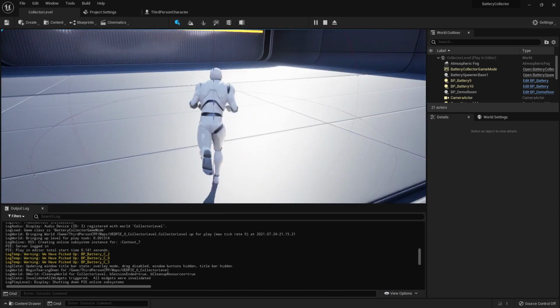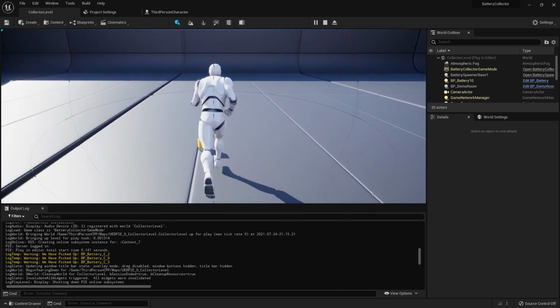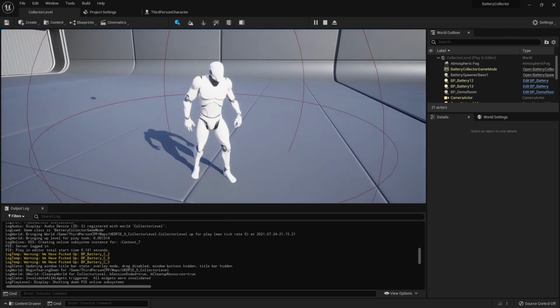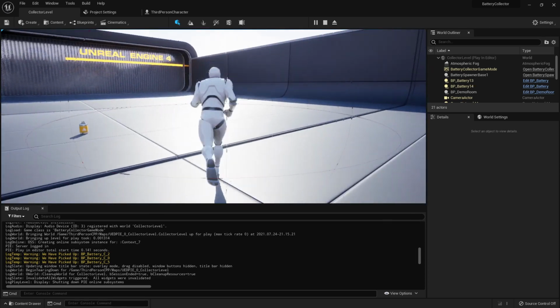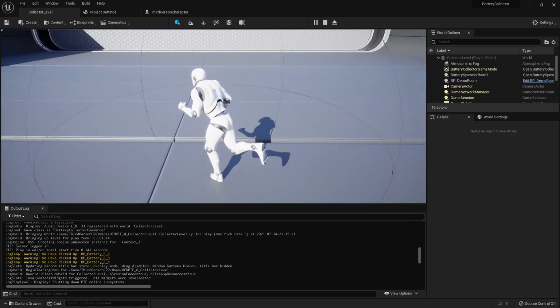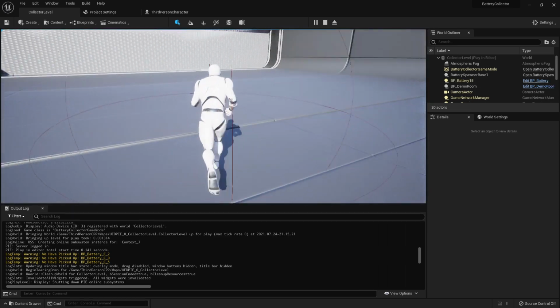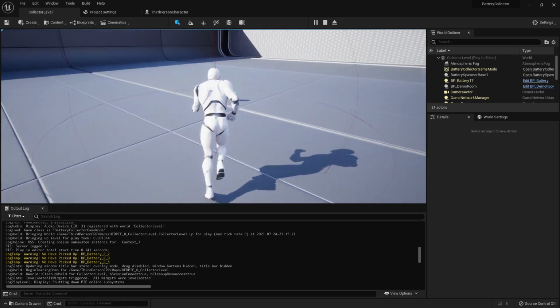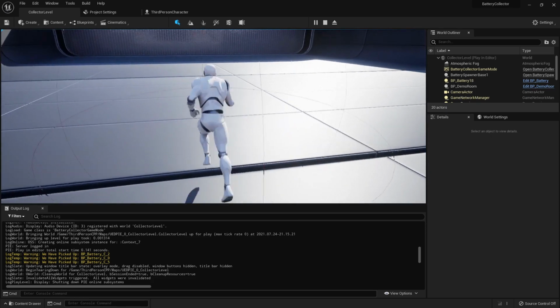Now we want to actually give these a purpose, because these batteries are going to charge your player, give them power, and you'll have to run around and collect these, and you'll get points for collecting them until you run out of power and your character dies. So in the next videos, we'll be setting up that functionality.